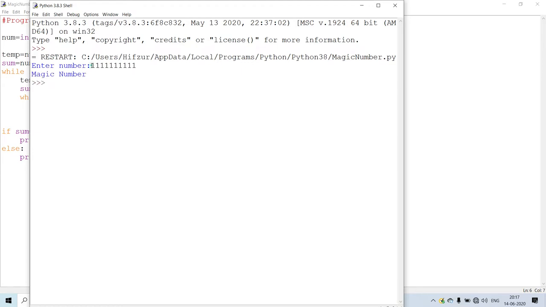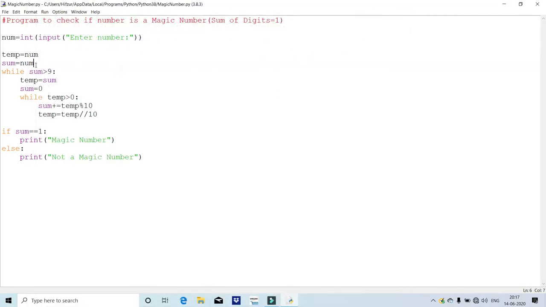You would have got the sum initially as 10, then it would not have been a magic number. But now it is a magic number because we have added a line that while the sum is greater than 9, that is, the sum is not one digit, then we are changing the temp into sum and sum as 0 until and unless the sum is greater than 9. So this is a very long process.